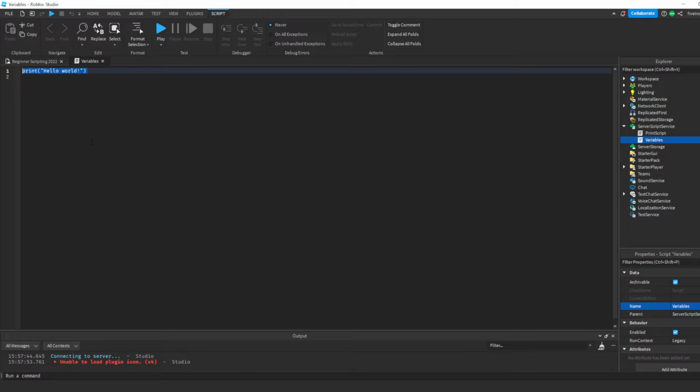But how do we write variables? The way we're going to do this is by writing local and then your variable name. So I'm just going to write variable name. That's what this variable is right now. And then we say equals, and we can put whatever the variable is. So for this case, let's make it a string. Remember, we learned about the different data types. So we have a string hello.